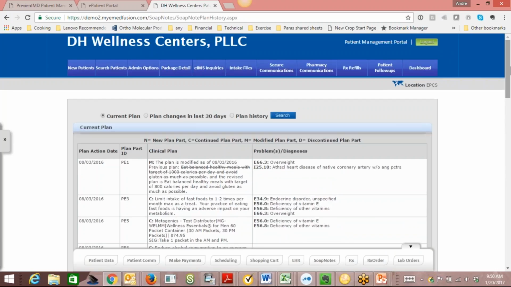And again, it's very easy to use, and it doesn't require a lot of typing. So they can create the 30 or 40 plan elements that they're going to use once, and then easily reuse those plan elements with each particular patient.